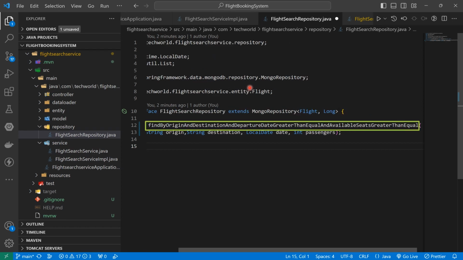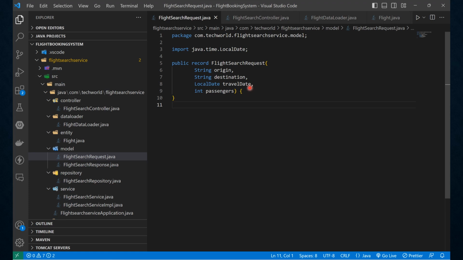You will be surprised what a big name we are using for our repository method to search. I have used this to make it simpler. Here, as you can see, we are using four conditions. Let me explain all these conditions. If we look at our request, we have four parameters: origin, destination, travel date, and passengers.